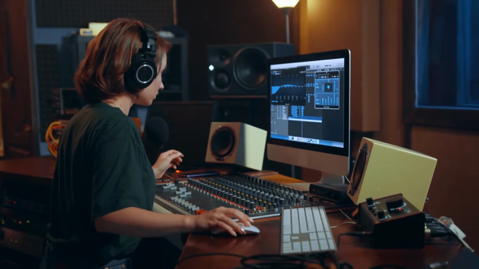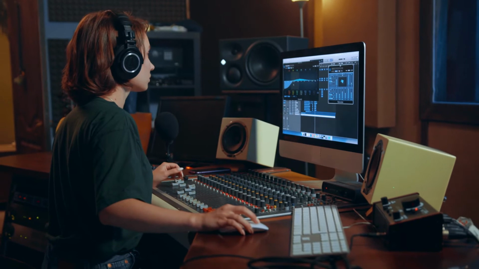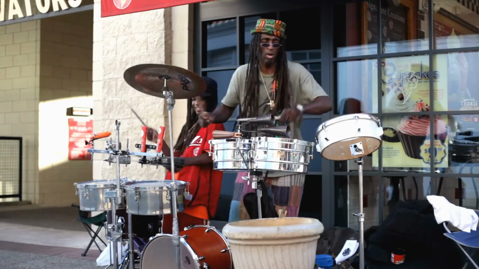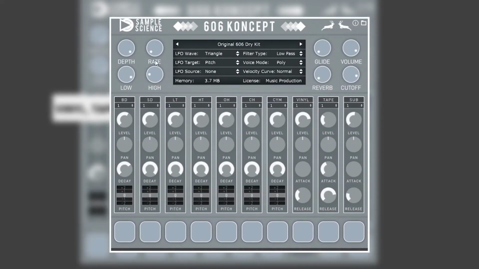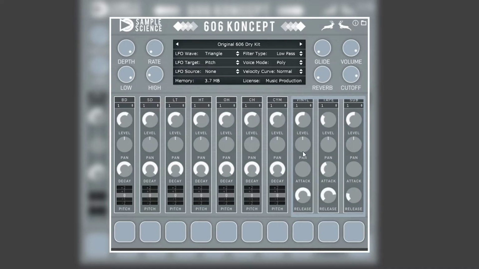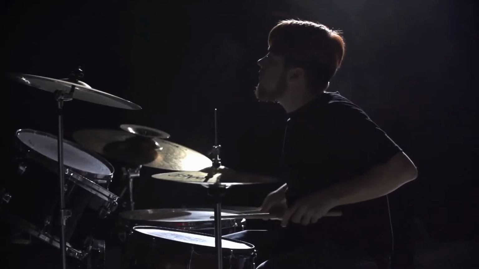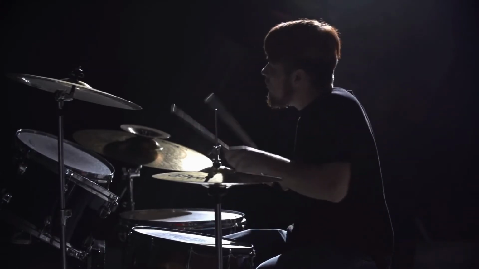SampleScience's approach, on the other hand, has a few tricks up its sleeve that make it stand out from the crowd. Additional tape, vinyl, and subtexture layers may be dialed in to give the sound more character. There's also a versatile LFO component that may be used to give your patterns a lot of movement. Each sound also receives its own multi-pitch sum mixer, allowing users to get a lot more creative with the 606 sounds than they could with the original hardware.